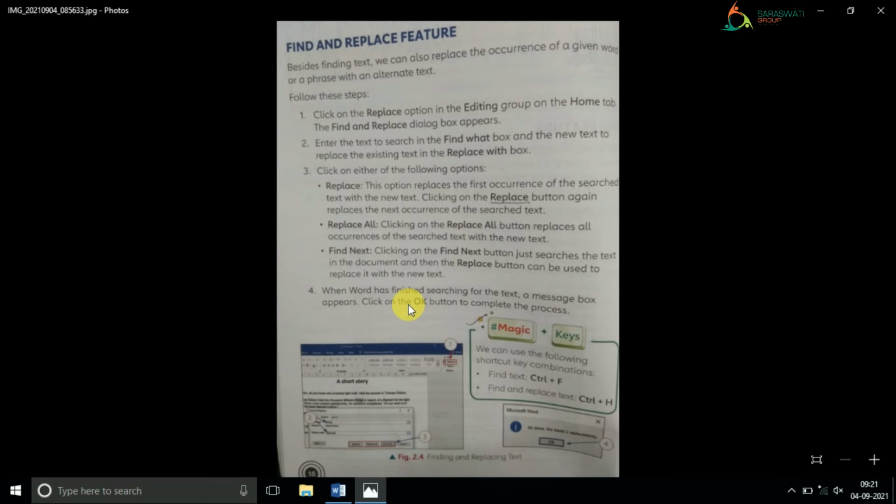When Word has finished searching for the text, a message box appears. Click on the OK button to complete the process. Right? We have seen that. As in when you complete all your functioning in Word, in the last message box, you have to press the OK button. Right? So this was the feature called find and replace.